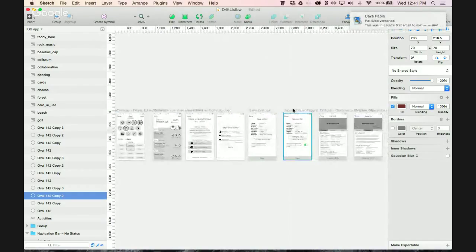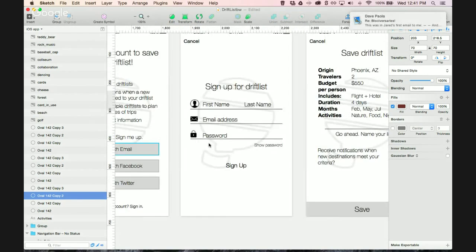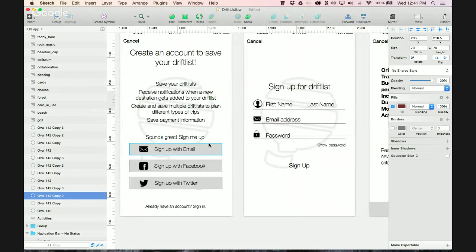As we continue to go here. Create an account to save your Driftlist.